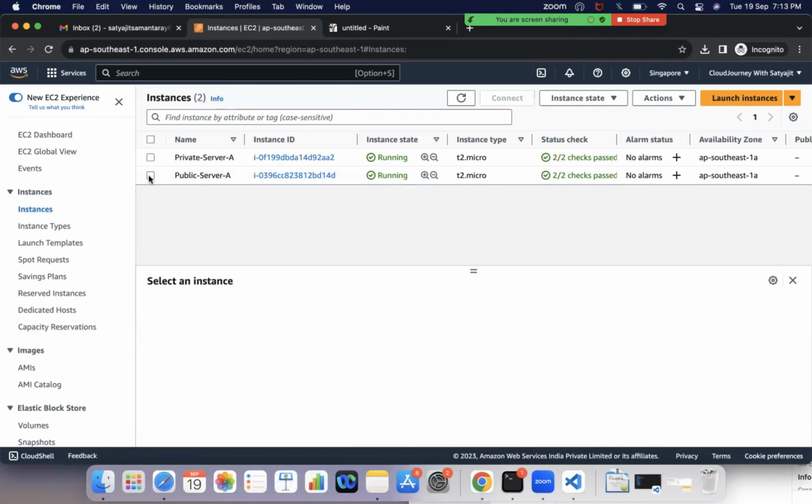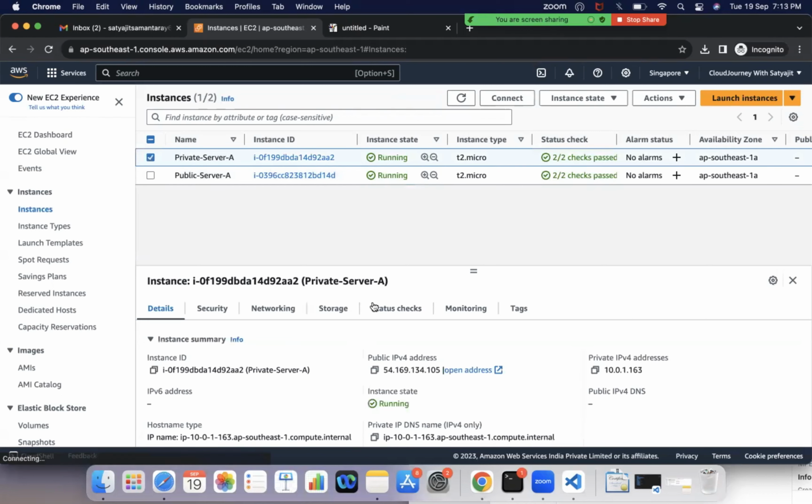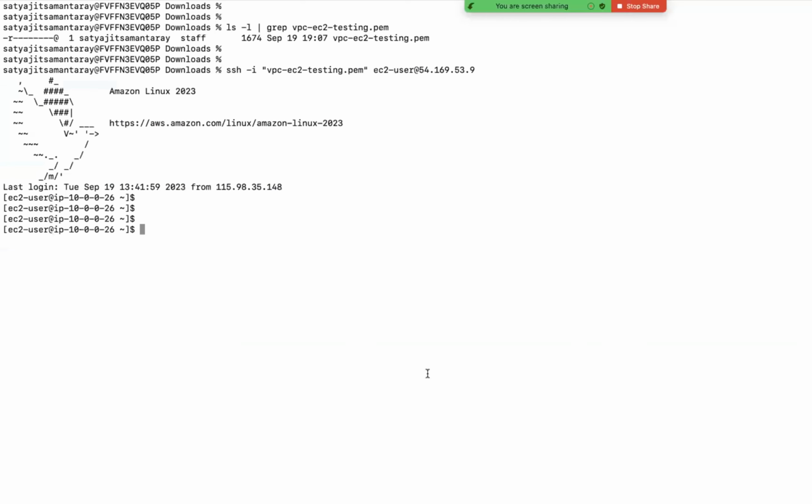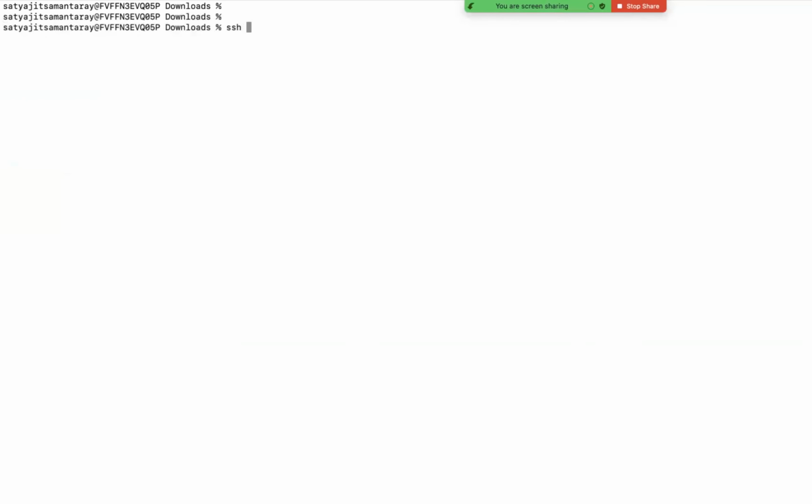Now how will I access the private server? Let's say the private server also has a public IP and the same key. Let me try using that. I can exit from here, and use the same command, ssh -i VPC-testing.pem. Here the default user is ec2-user. This is an Amazon Linux AMI, which we will discuss when we start EC2. Now ec2-user@ and the IP address, which is the public IP of the private server.